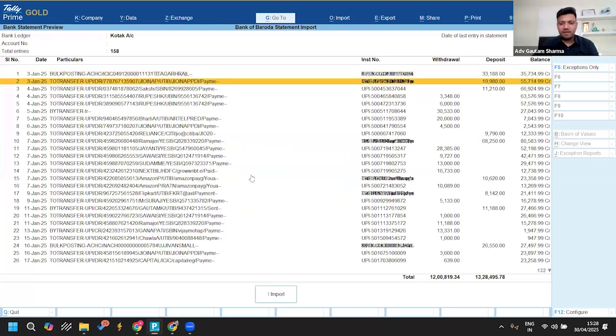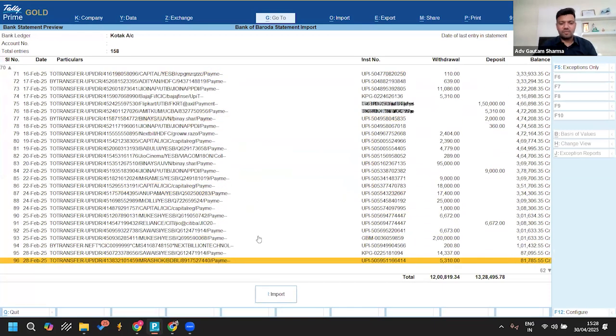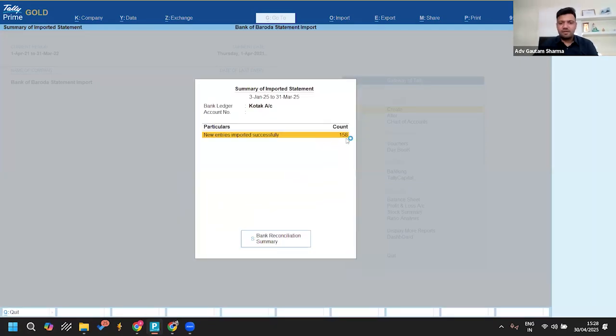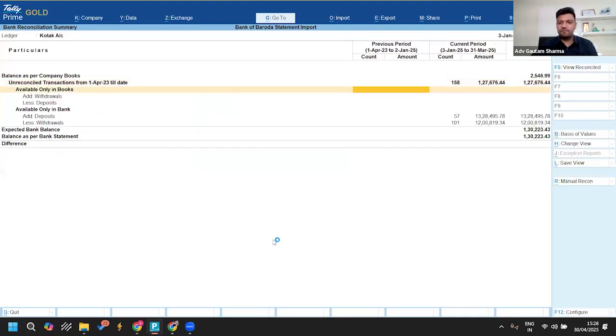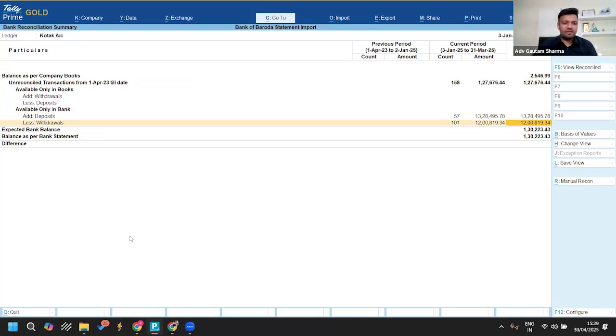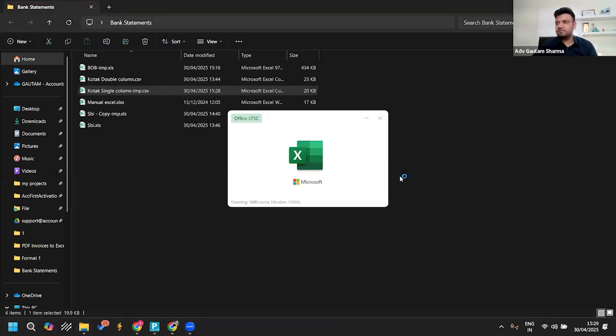Now you can see from the single column bank statement also, all the entries are now captured into Tally. Once we click on import, you can see 158 entry count are there. If I click on bank reconciliation summary, let us first verify both the statements, the previous one also and this one also. So here the closing balance is showing 1,30,223.43. Let me just open my bank statement.